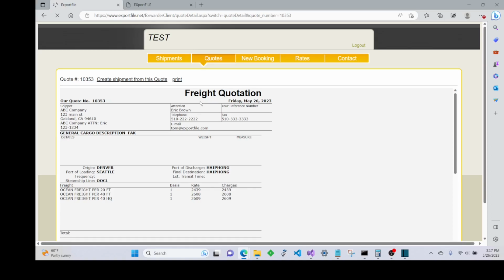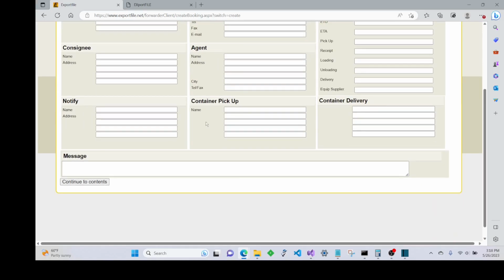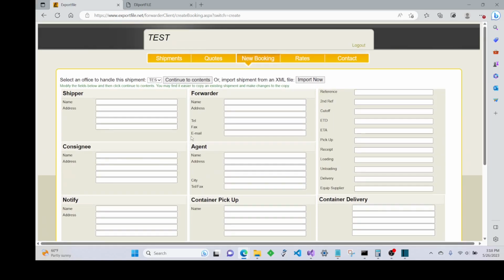I'll go here to new booking. If you'd like to create a new booking, you can do this through the new booking section. Again, this is something the freight forwarder may or may not have turned on for you. Here I am in the create booking section, and it's a lot like the details page, except that you can just type in whatever you need to in any of these fields. For example, in the shipper, I'm just going to type in ABC, and there you can see my name came up. I'll select ABC company there, leave the rest of these fields blank for now, and continue to the contents.